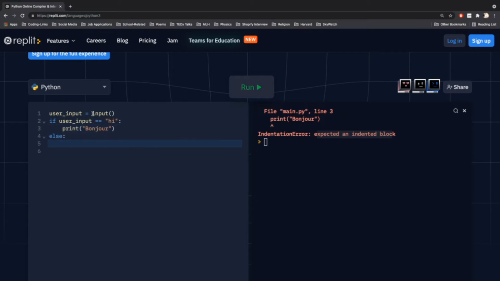Else, if it's not equal to hi, so the else statement is like, if this fails. If this is true, print this. Else is saying, if that fails, then just print out whatever else is here. And say print sad emoji. Oh, nope, we don't want that. Sad emoji. Oh, how can we keep doing that?